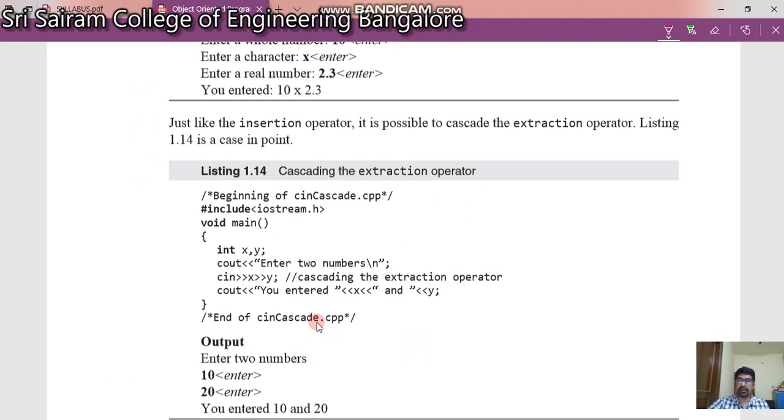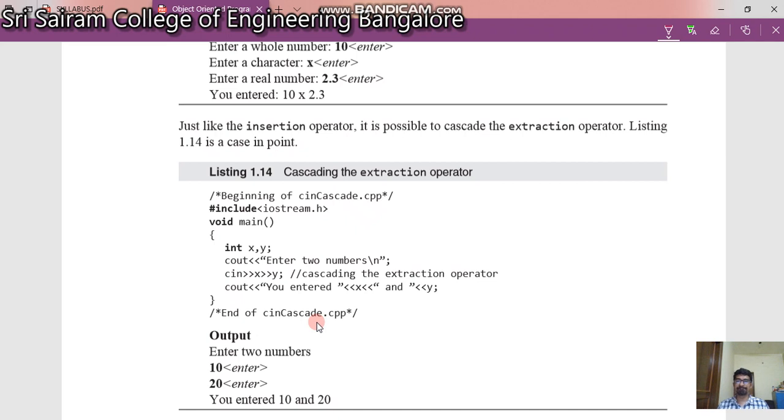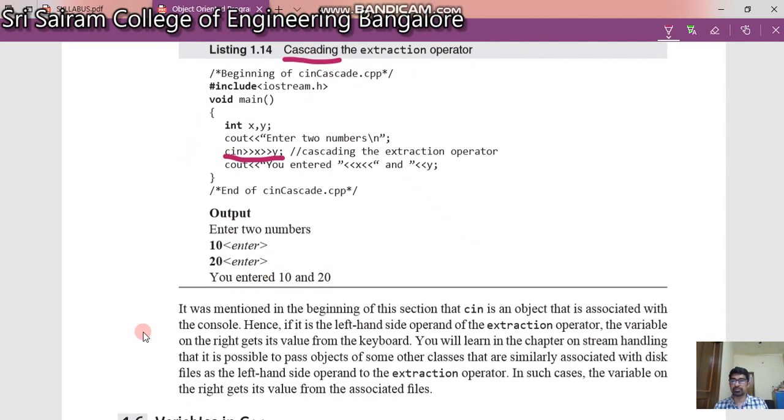Again, they have given another statement using cin. If you want, you can cascade. That means in a single line you can read one or two variables. Look at this. We have two variables, x comma y. Enter two numbers. We are going to read two numbers using a single statement. We are cascading this. Whatever you enter from the keyboard, the first number is going to be stored at the address of x. The second number will be stored at the address of y. So finally we got this output.